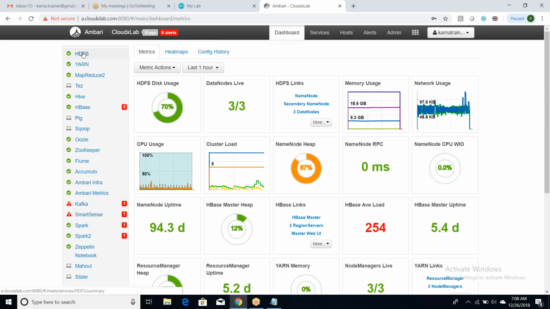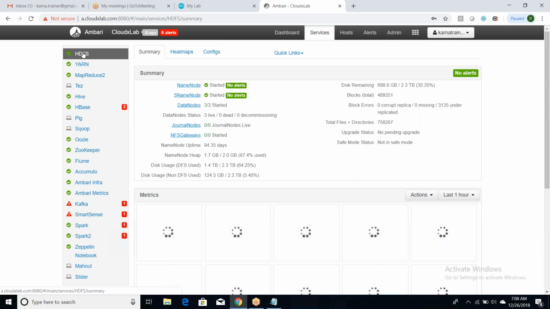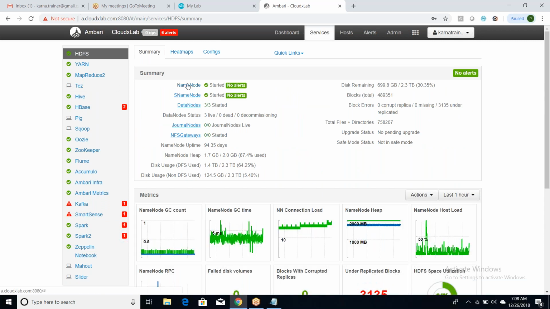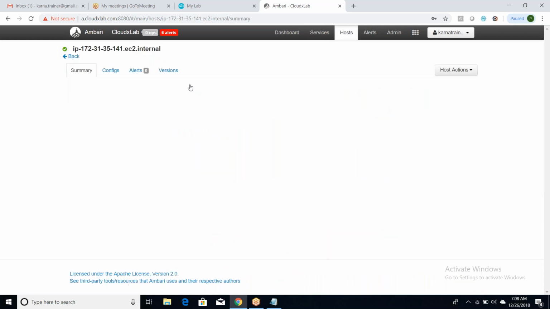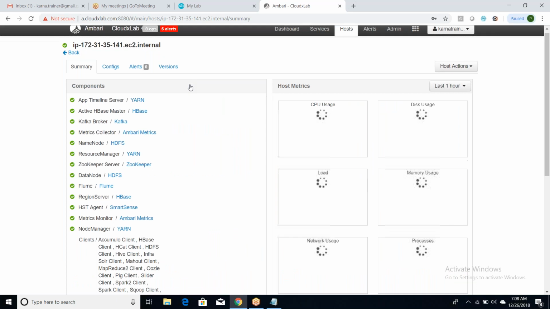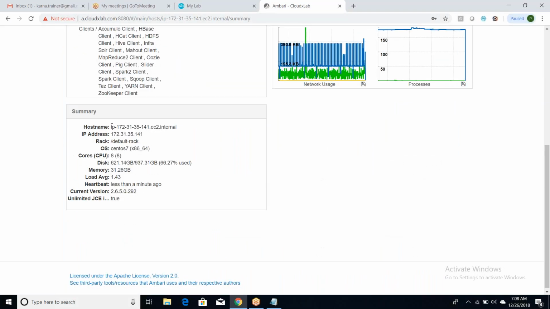So go with HDFS. In HDFS, as we discussed, we'll have the name node, secondary name node, and data nodes. The master process is called the name node, secondary name node, and the slave process is called the data nodes. If you click on the name node, you'll see on which node this is installed. This is the name of the name node, this is the host name of the name node, and this is called the rack.